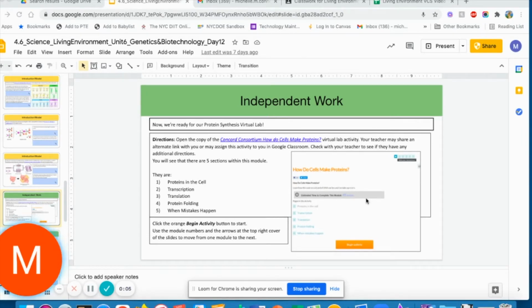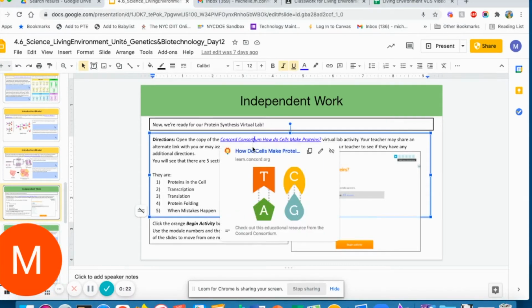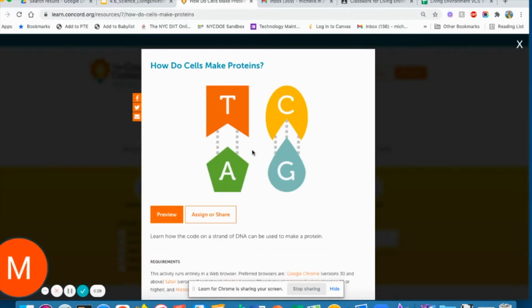Today we're going to be looking at the how to make proteins, or how do cells make proteins, lab. If you go down to the independent work in Unit 6, Day 12 from the Teach Hub lessons, you'll see the Concord Consortium, how do cells make proteins. So this is what we're looking at. When you click this, you can open it. Now this is supposed to take about 45 minutes, give or take, all the way through.